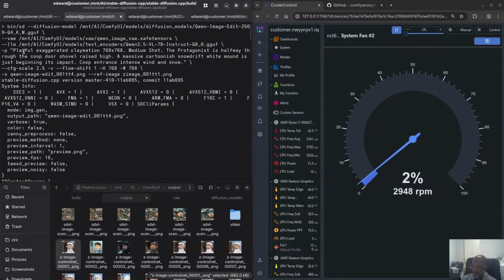And then the prompt is: playful, exaggerated claymation, 768 by 768 model, medium shot. The protagonist is halfway through the coupe door, shovel raised high. A massive cartoonish snowdrift white mound is just beginning its impact. Coupe entrance, intense wind and snow. Okay, you guys know where I got that from.